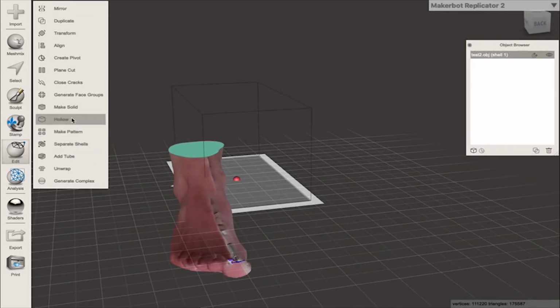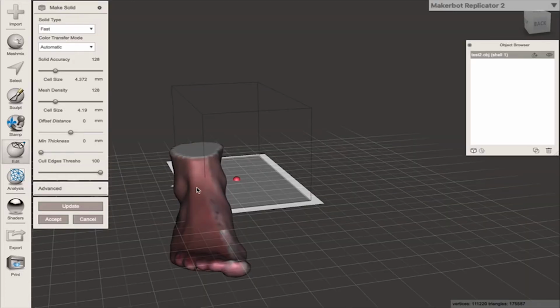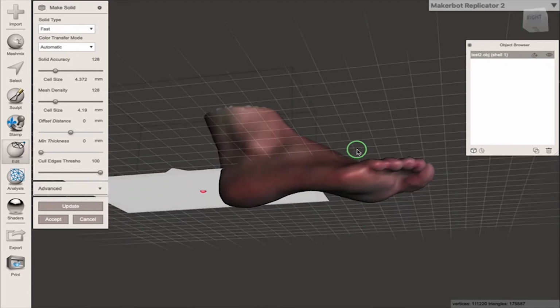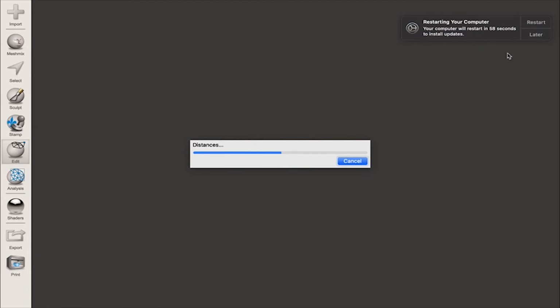Now, if we take this object and we try to make this scan solid, it will achieve a solid. Now you'll notice it's gone quite ugly around here, and the reason for that is we've done a fast solid. Because you're trying to replicate your foot to make a last, I would recommend that you do an accurate solid, and once again, turn up our accuracy, turn up our mesh density. We're going to update our model.